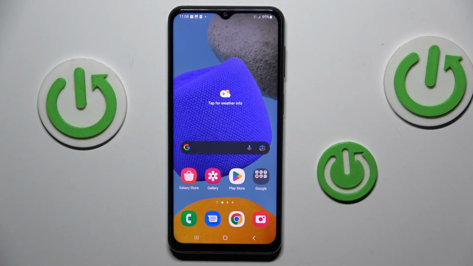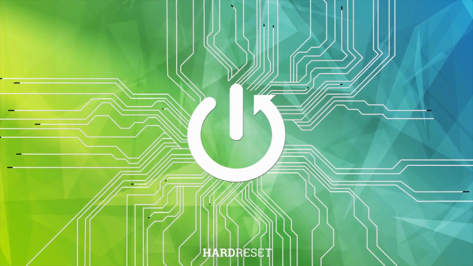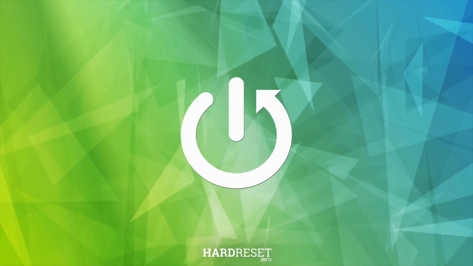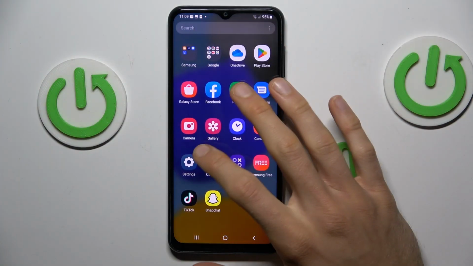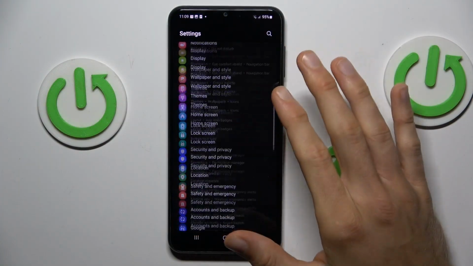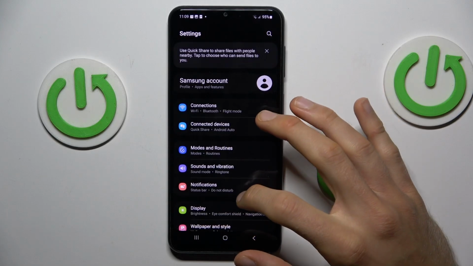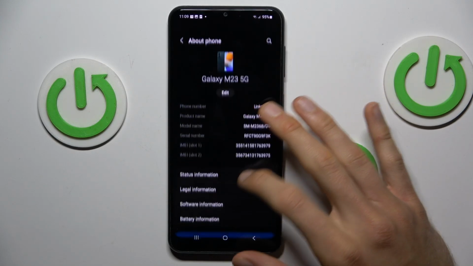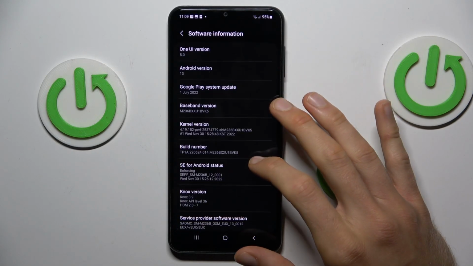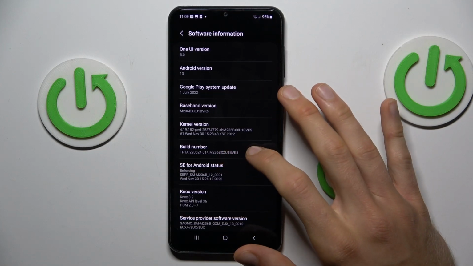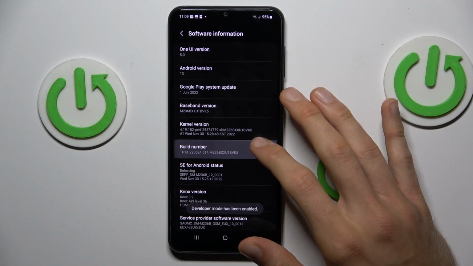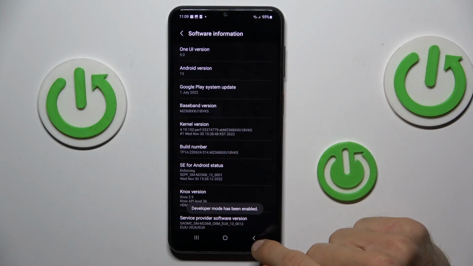Today I have Samsung Galaxy M23 and I want to show you how to see available random access memory on this device. Open the Settings application, and in the first step we must activate our developer mode. To do it, scroll down and choose About phone, where we tap on Software information and then Build number. We must tap it several times to activate it, and now we are in developer mode.